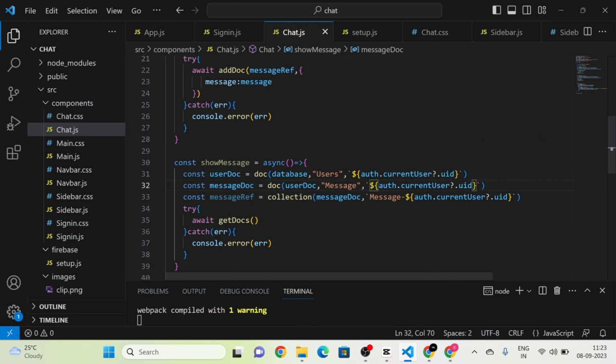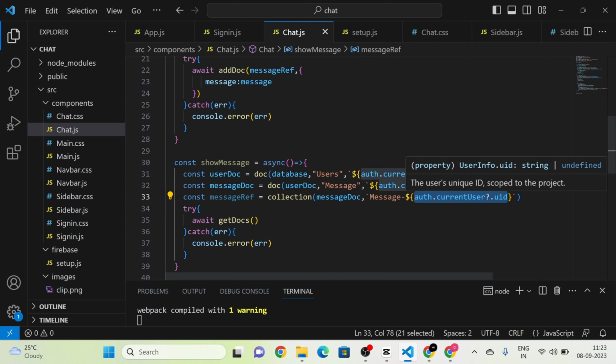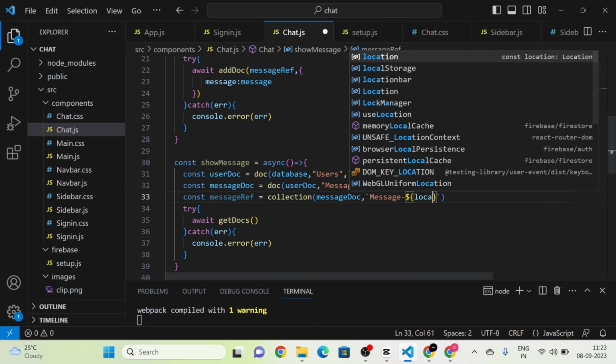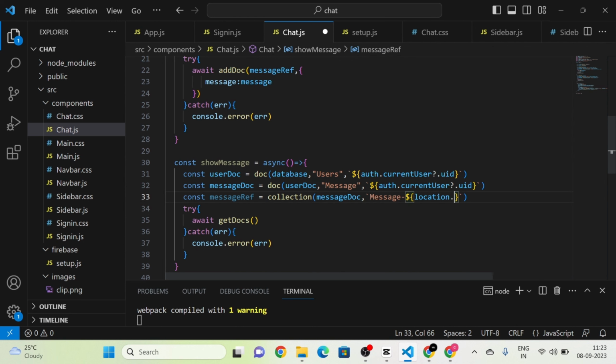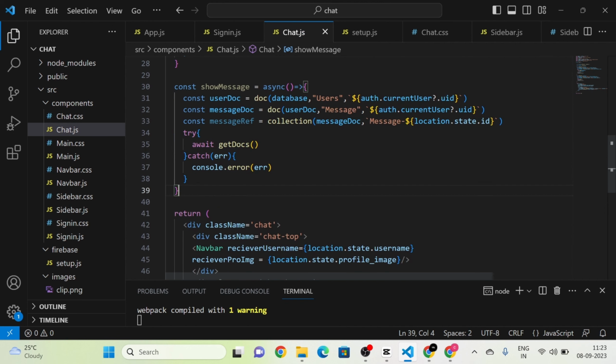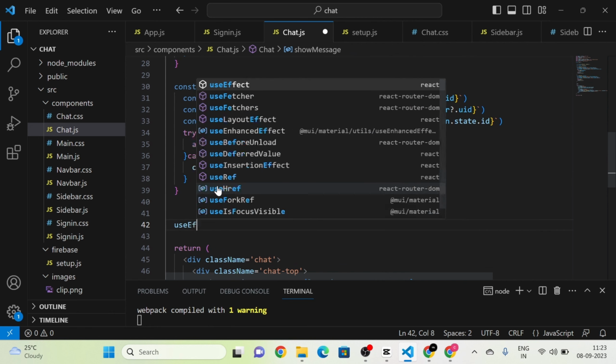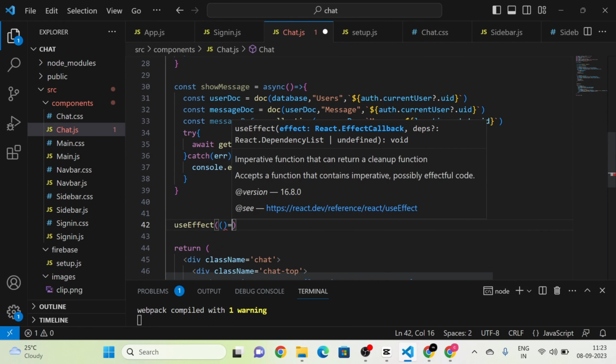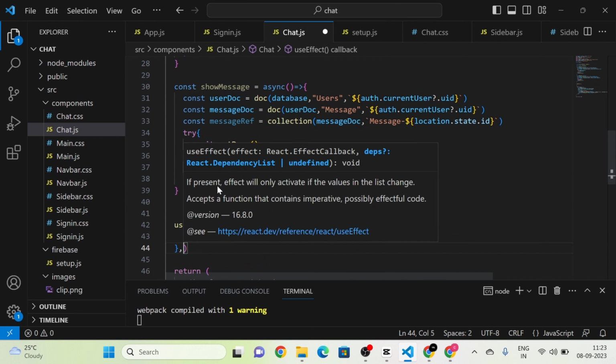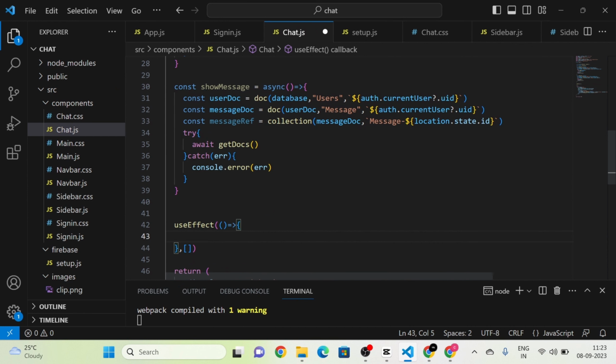Okay. The next I'm going to give the location.state.id. That is the ID of the user who sent the message. Okay. Not the current user ID. So location.state.id like this. So now you can see that I'm going to call the show message function in the useEffect hook like this.